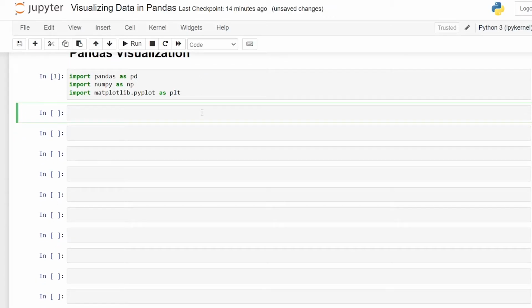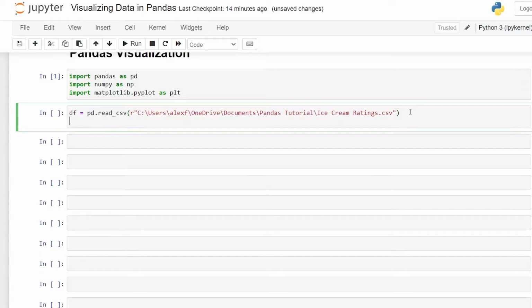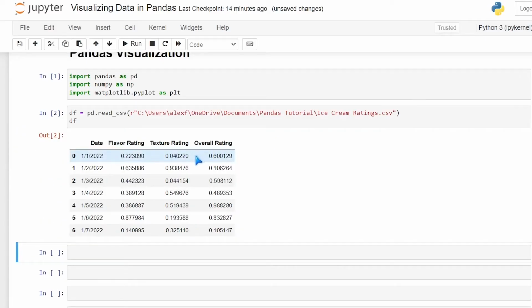So now let's get our data set that we're going to be using. Let's say dataframe is equal to pd.read_csv, and let's get this in right here. Now we're going to be using these ice cream ratings. Let's take a look at this really quickly. These values are completely randomly generated. They are not real in any way. But that's what we're going to be using because I just wanted something generic, something that wouldn't be too confusing, just something where you guys can understand that they're numerical values.